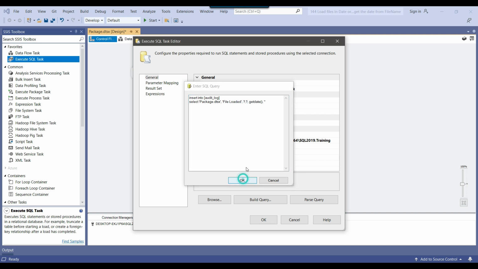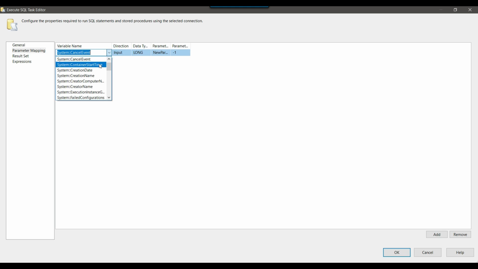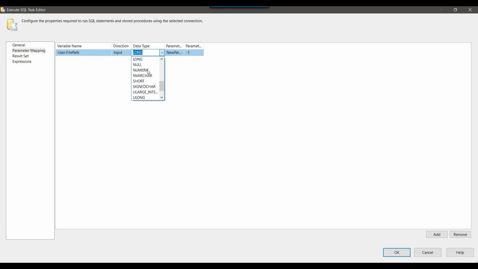Now I will provide these values from the parameter mapping. I can click on Add here, and the first parameter is the file path that I put the question mark for. So I will select file path from here. The data type will be varchar because the file path is a varchar value, and the name will be 0. The index starts from 0.